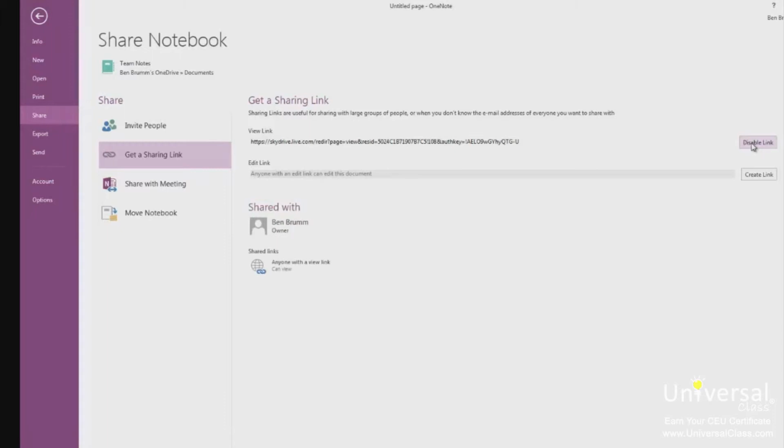Note that you can create both types of links if you want. Just click both the Create Link buttons. Now we can share this link to anybody who needs or wants to view the notebook.